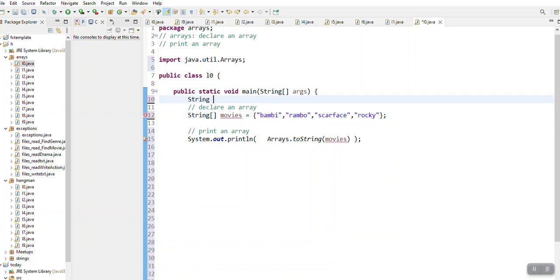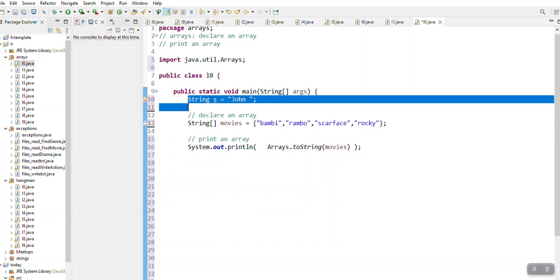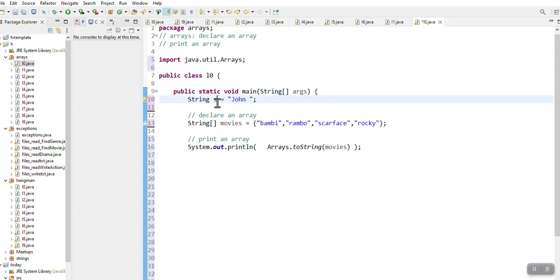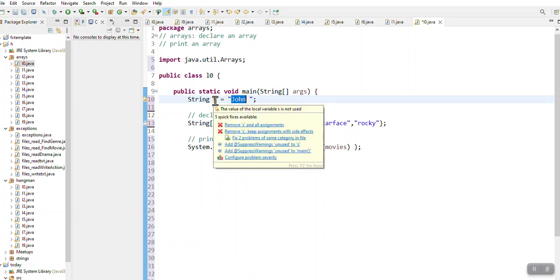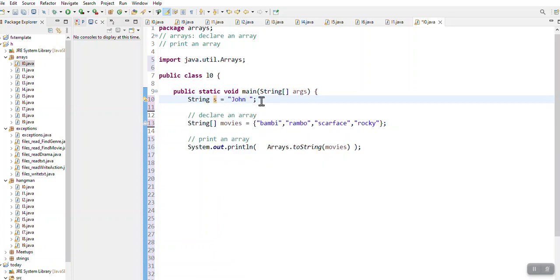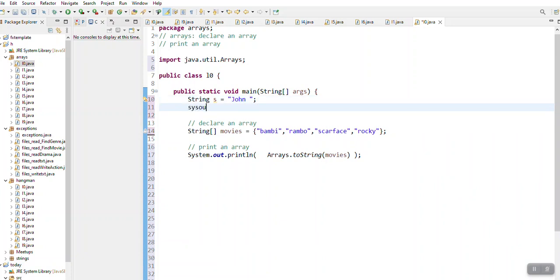If I type string s equals, and I do double quotes, and let's say John. So let's say, for instance, my string value is saved in the variable name s. Now the value John is saved in the variable name s. It means that s is the same as John. s holds the value John. So if I print out s, it's going to give me John and not s. Okay, so we all understand it because we've all done strings before.